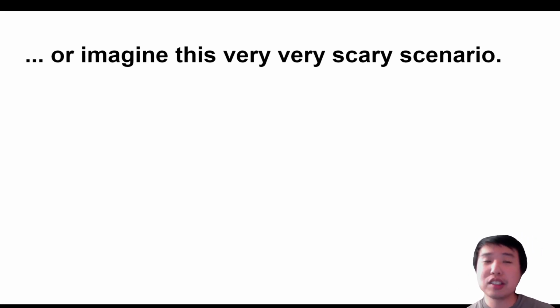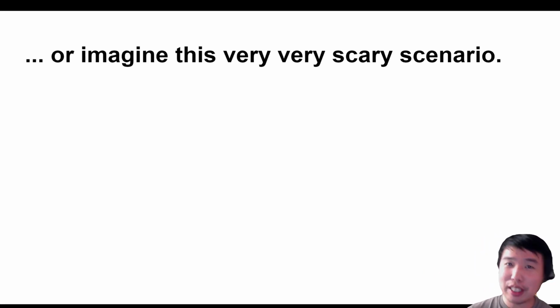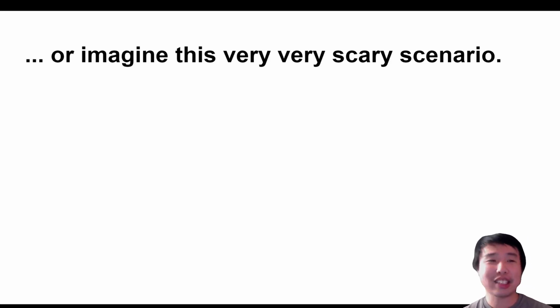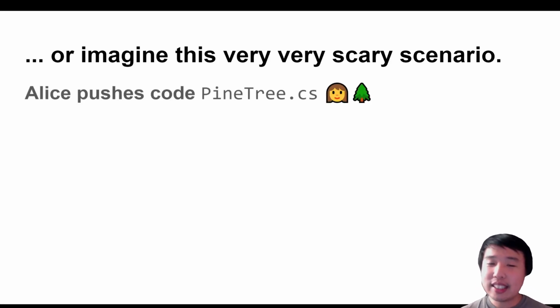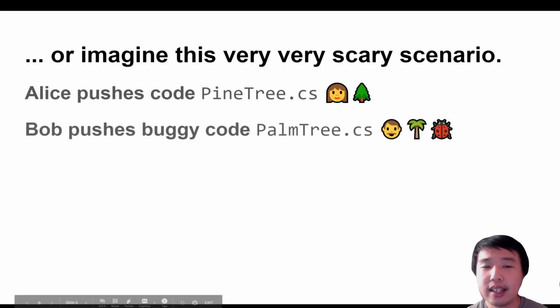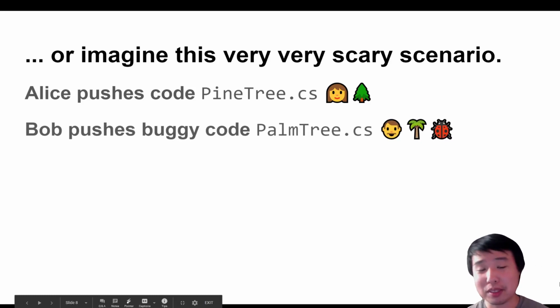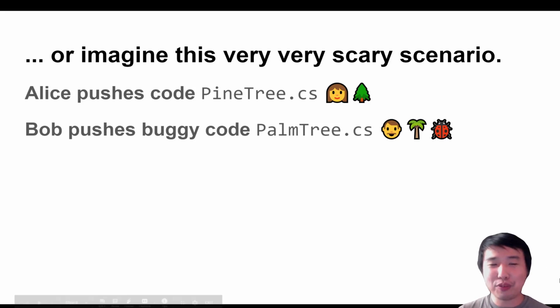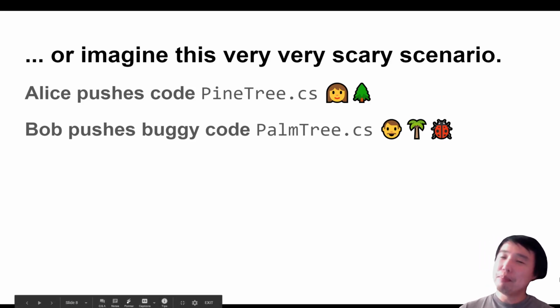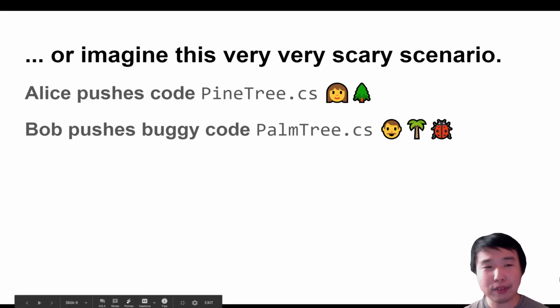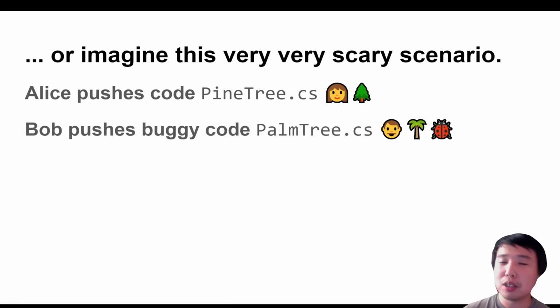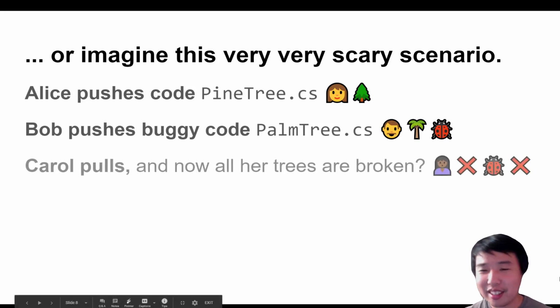Or you can imagine this much scarier scenario, or at least I think this is a scarier scenario. Let's say Alice is pushing some code for pinetree.cs, and then Bob is also pushing some code, but Bob's code is kind of buggy, and it's for palmtree.cs. So there's no merge conflict, right? These are two different files, but Bob's code is kind of broken.